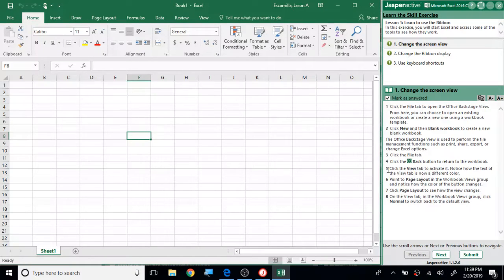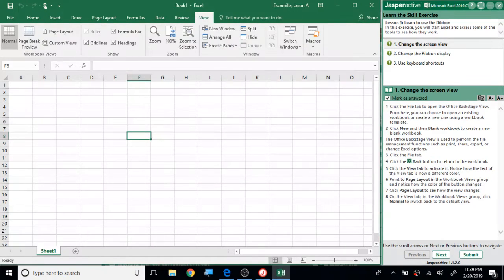All right. Moving on to step 5, it wants us to click the View tab to activate it. So you'll notice when I click the View tab, it is active, and this is indicated by the different color that you see here. It's gray. This is the same as in Microsoft Word and PowerPoint. That's all you have to do for step 5.